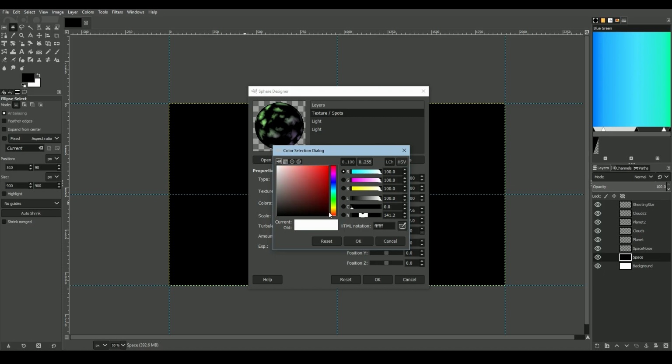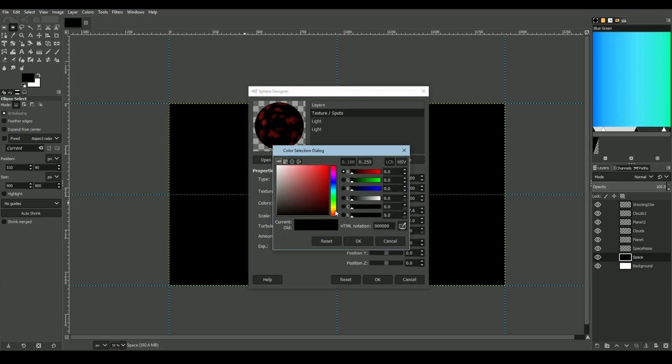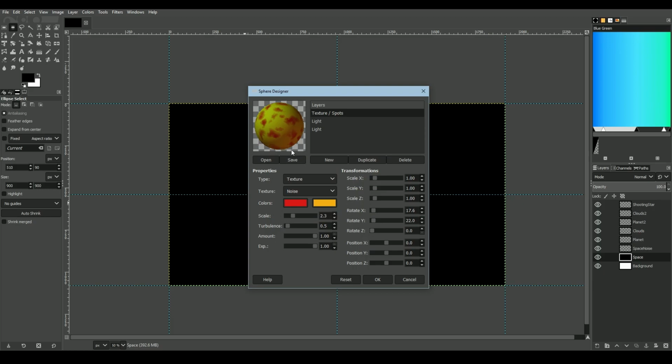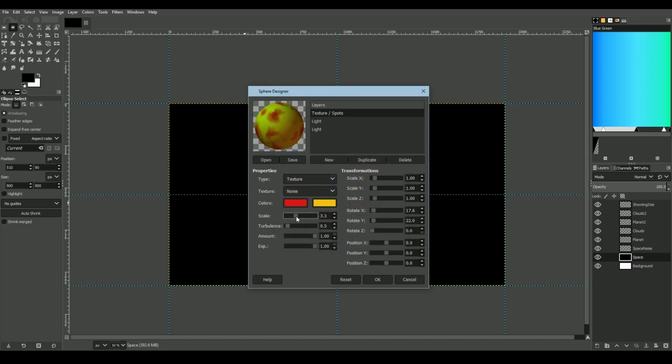And then on our texture, we're going to adjust the color. Let's make like a desert planet with kind of orangey highs and yellow-orange, deserty looking lows. Maybe a little yellower there. And let's adjust the scale up a bit. That's way too much. Let's say something like that. We'll add a bit more turbulence.